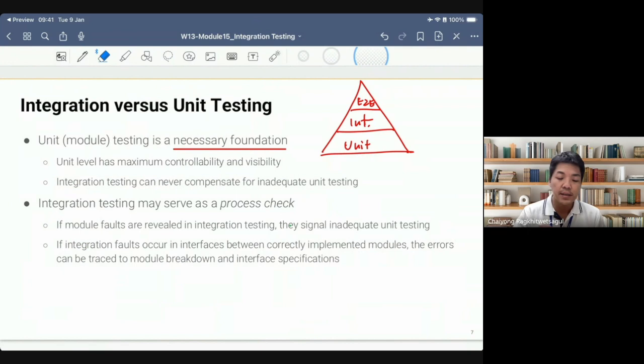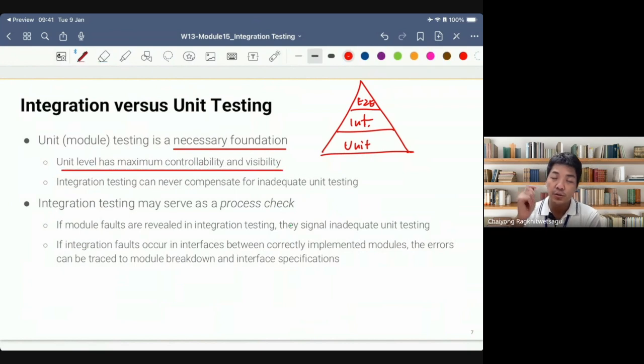So unit tests help us to ensure the maximum controllability and visibility, because you can control the input very precisely to that specific method, and you can observe the output very precisely as well. So you need unit tests, and you cannot use integration tests as a compensation for inadequate unit testing.